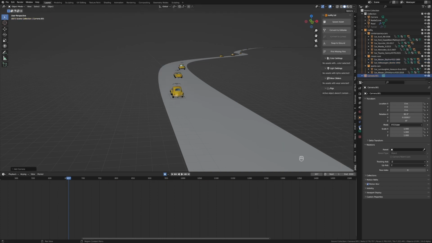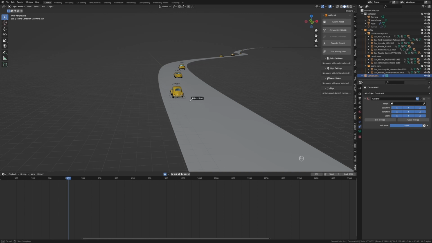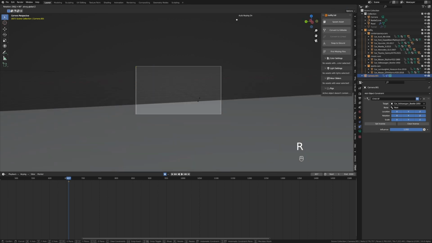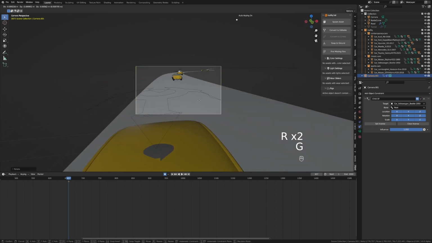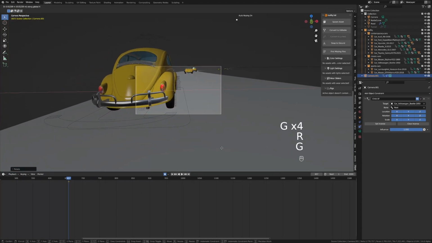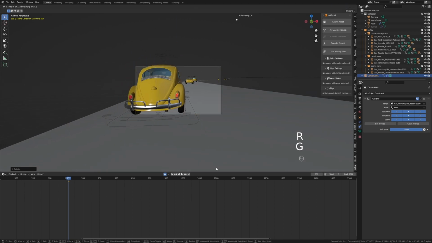I'm going to come over here onto the right hand side, constraints, add object constraint, child of, and I'm going to select the armature. The bone is going to be the root. And let's go G, Z, Control Numpad 0, so we zoom in on the camera. Let's rotate that around by 180 degrees. And we all love a nice Volkswagen Beetle. One of my dream cars, one day.